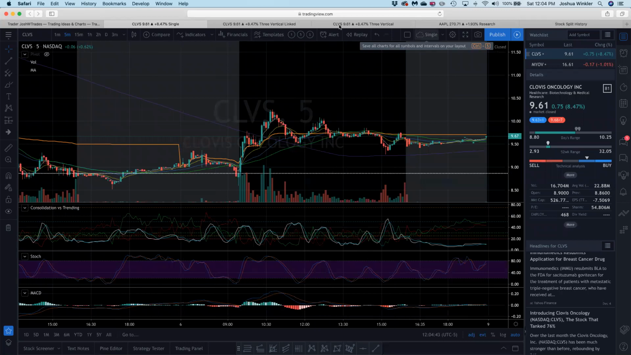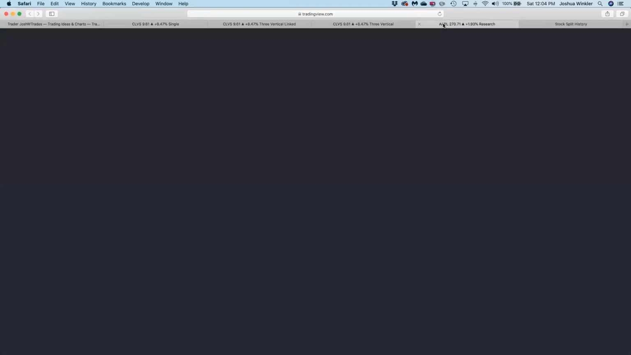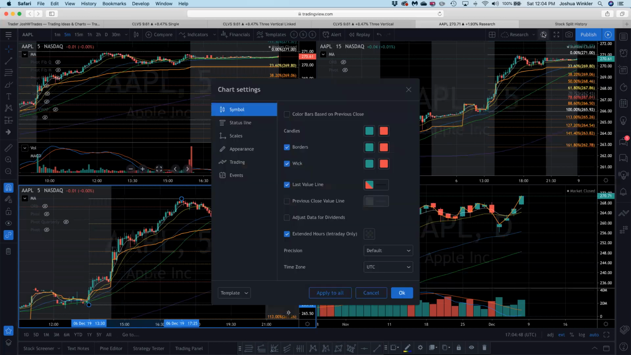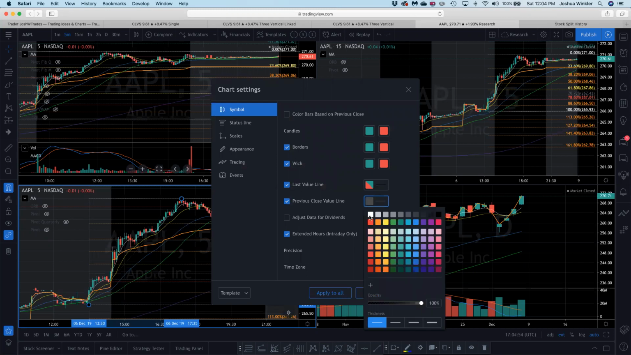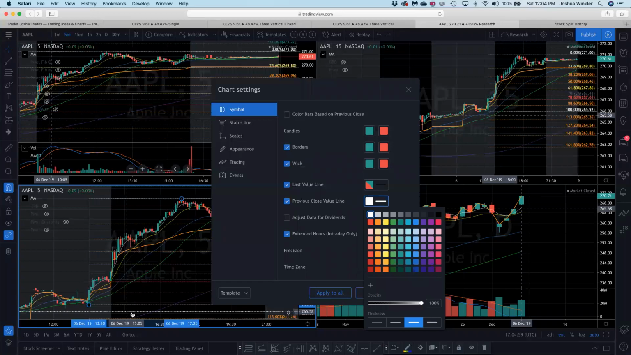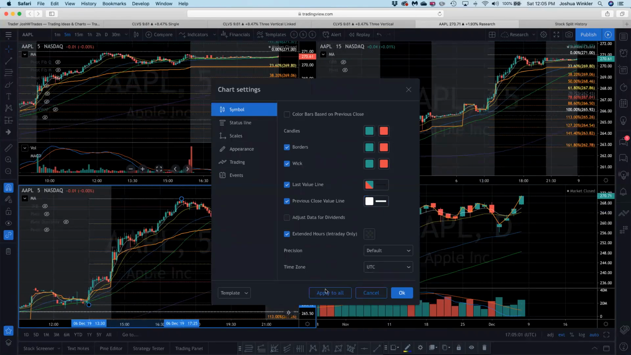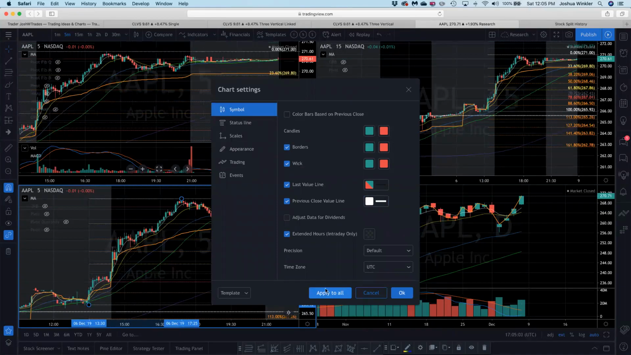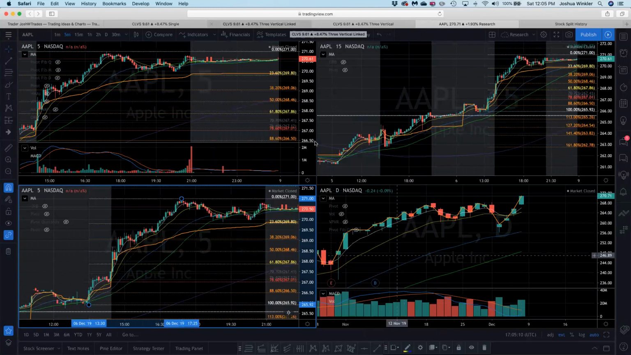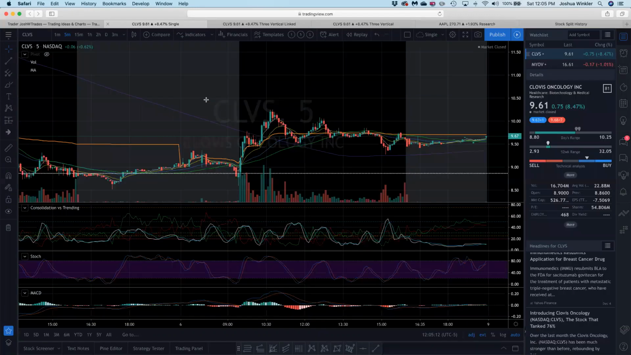So when you make changes in, like, my research tab over here, if I go into settings and make changes, I can hit apply to all. So for instance, previous close value, I didn't have that one on here. I'm going to make that a little bigger. You notice it's only on this chart down here. Well, let me just apply to all, and then now all of a sudden you'll see that the close line moved into all the charts. So that's another key thing there.